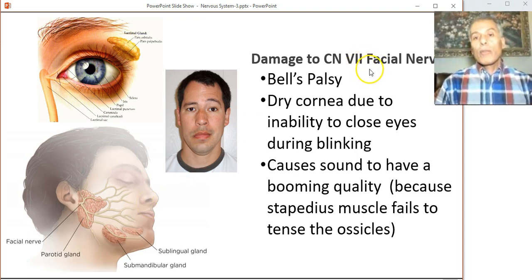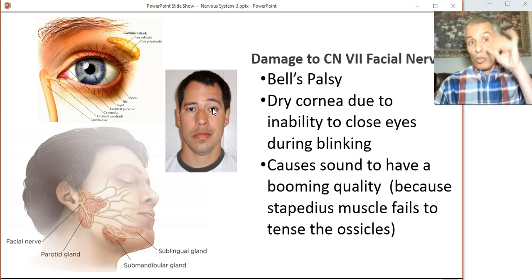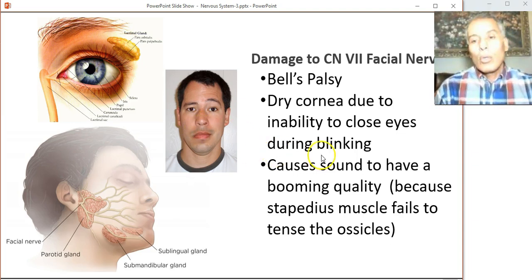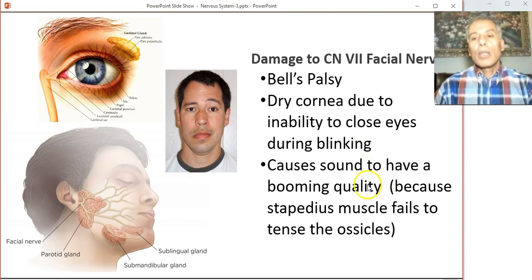Damage to the facial nerve causes Bell's palsy, which is a kind of paralysis on one side of the face, as you could see here, and part of that is dry cornea because of the inability to close the eyelids. They don't blink. As you blink every time, you bring a layer of moisture and moisten the cornea, but if you don't have that, that will cause dryness. And also the sound: if parts of this nerve are damaged, the parts that have to do with the ear and tensing the ossicles in the middle ear, then that is going to cause the sound to have a booming quality, because the ossicles are not tense enough.